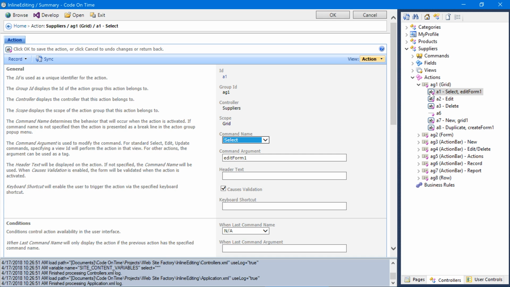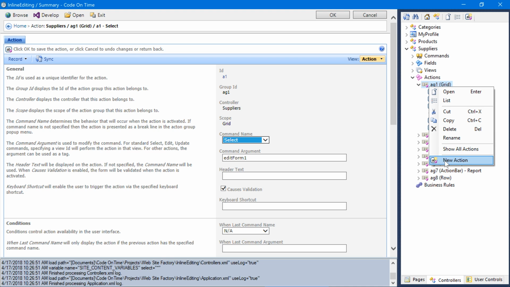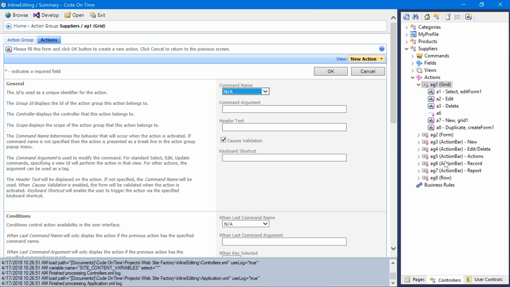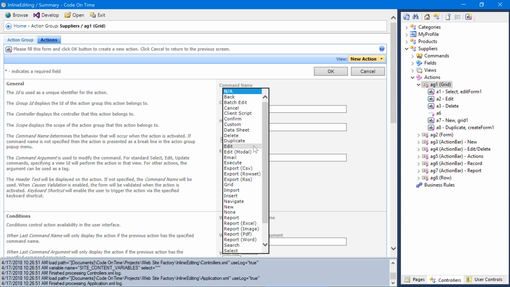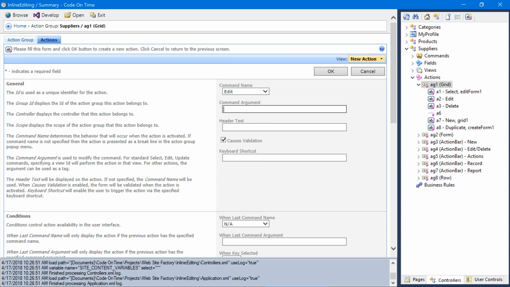Let's create a new action that will open the form in edit mode instead. Right-click on AG1 and press New Action. Use the command name edit with command argument edit form 1.